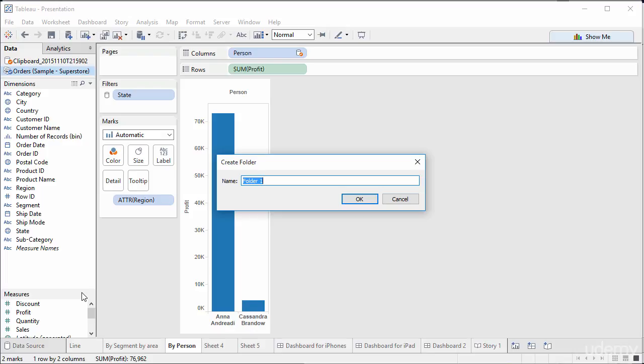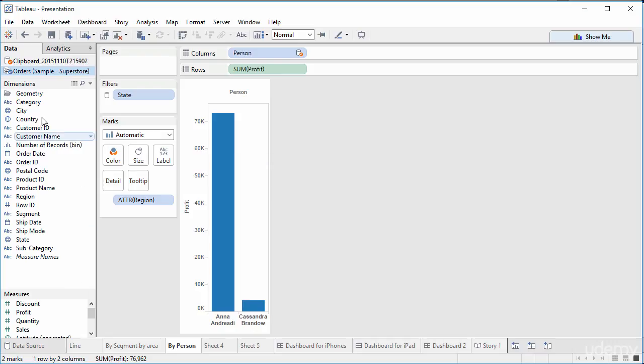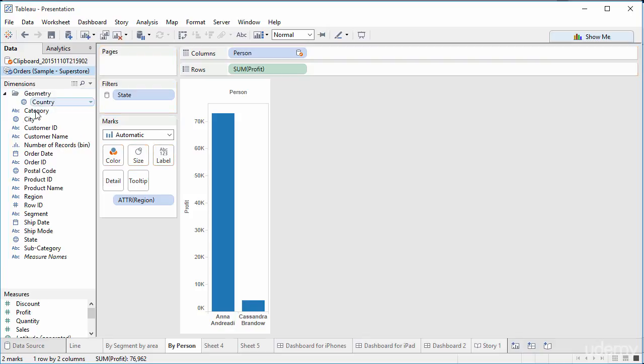So let's create the folder, let's call it geometry. So there is our geometry folder. So we've got country, I'm just dragging it up into there. And we've got city, dragging it into there. You can see the little plus sign. And it's in the wrong order. So how do we get it down?